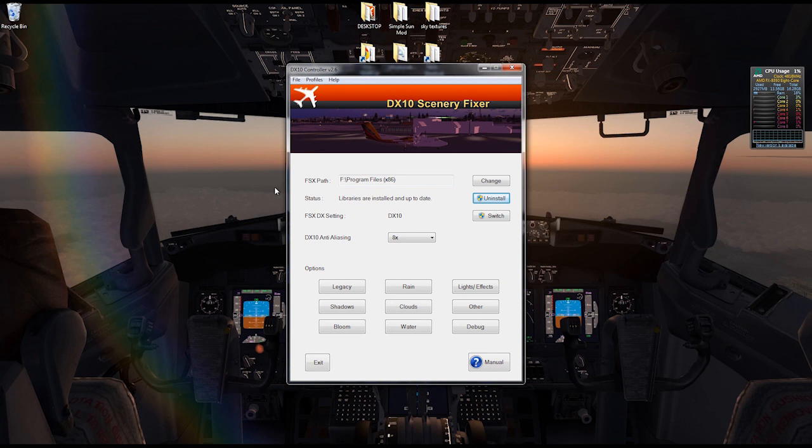The first thing when you open the DX10 controller, it's going to say library is not installed. So you just hit install and it'll do its thing. Then you switch to DX10.